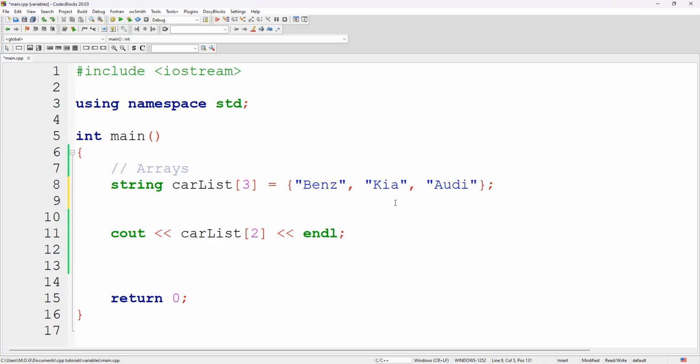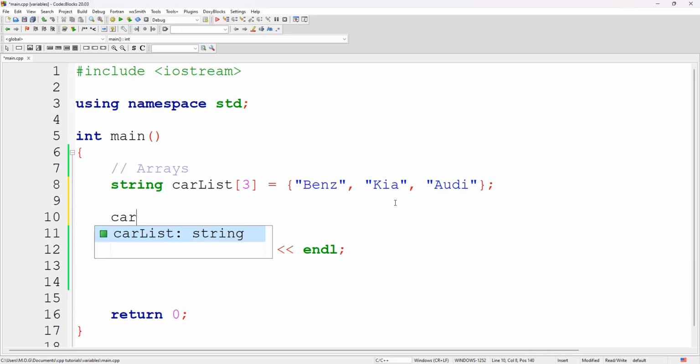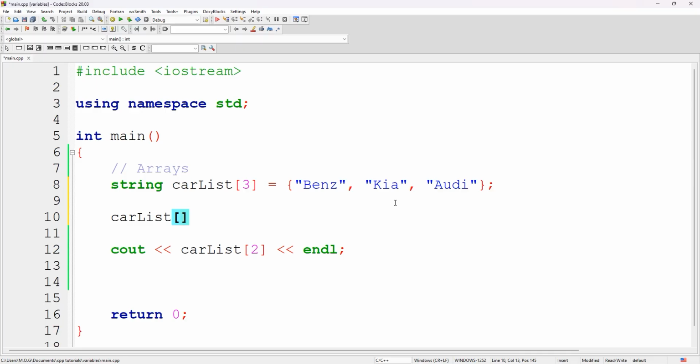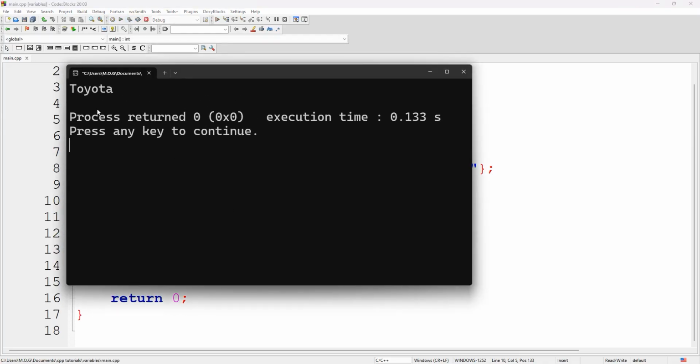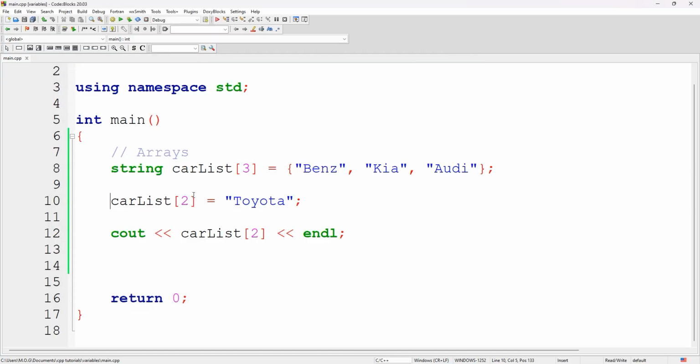So Audi, what we can do is, if I want to update it, I call the car list, and then in the square bracket I specify the index of the Audi, which is 2. Then I will equate it to Toyota. Doing this means I'm going into the array at the particular index and setting it to a new value. You don't need to add any data type here because the car list is already created. No need to create it again. When we run the program, instead of giving us Audi, it has given us Toyota.